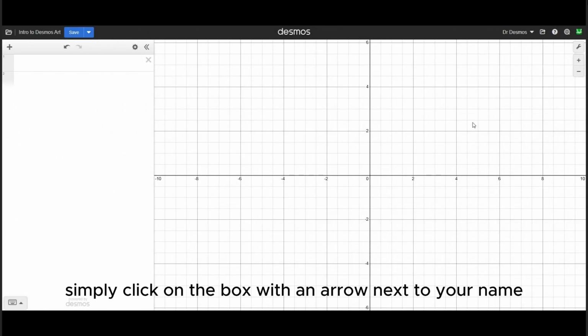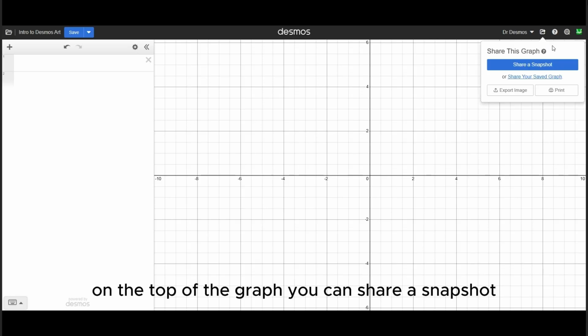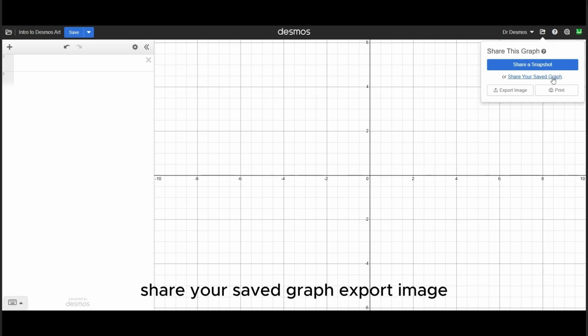To share a graph, simply click on the box with an arrow next to your name on the top of the graph. You can share a snapshot, share your saved graph, export image, or you can even print the graph.